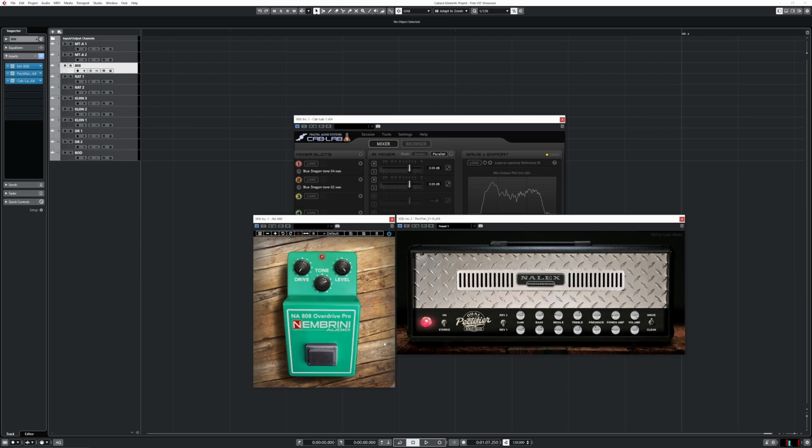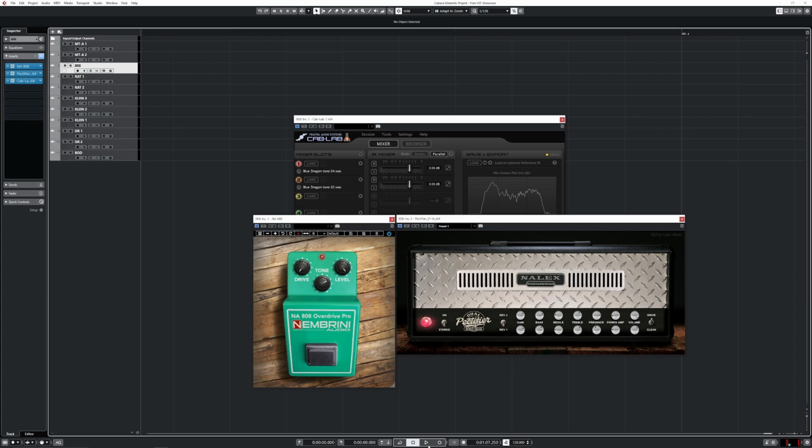And this is one such free offering. You probably already have a Tube Screamer, but this is totally fine and has a typical TS9 kind of profile to it.